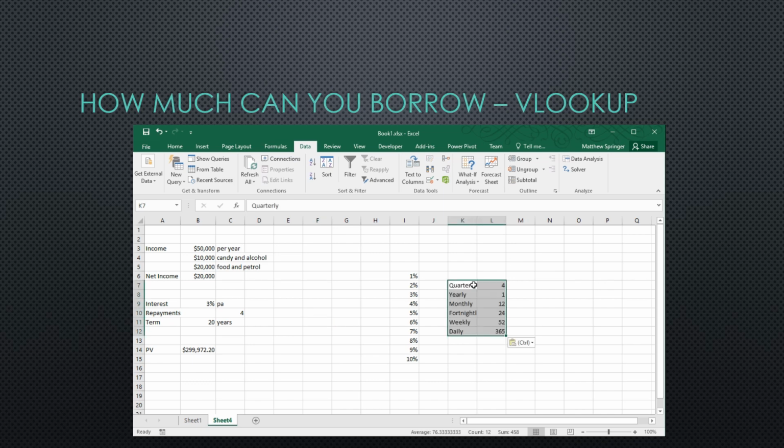Here's one that I prepared earlier. You'll see I've put in 2 columns. One for the name of the repayment frequency and one for how many payments per year. VLOOKUP won't work like this. It needs the first column to be sorted. So let's sort the table.